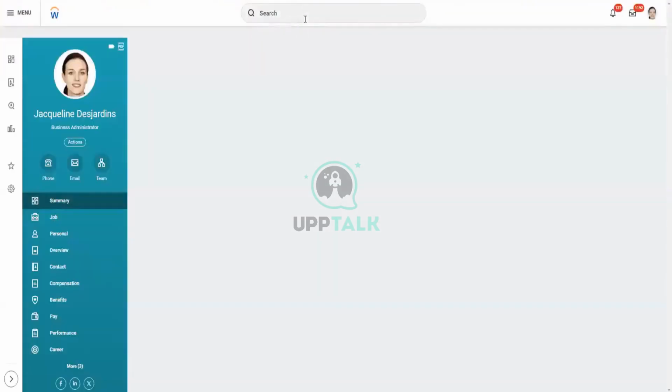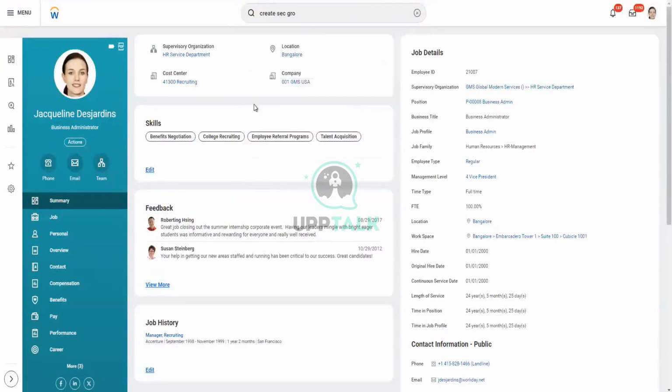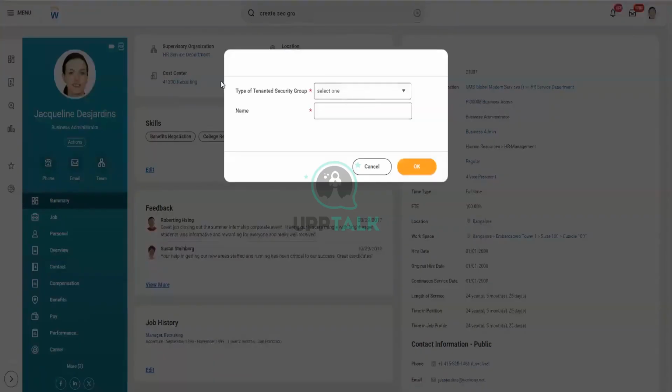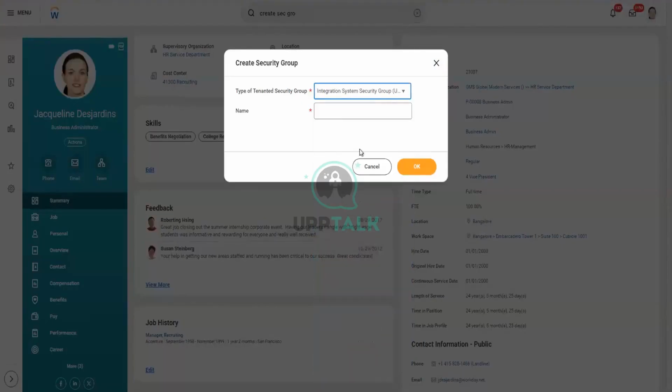To create the security group, the task name is Create Security Group. In this Create Security Group, you need to select the type of Tenant Security Group. In this type, you need to select Integration System Security Group (Unconstrained). Here you give the ISSG name, whatever you want to create. I'm just giving Lucky1, so that both look linked to each other. Then you just click OK.